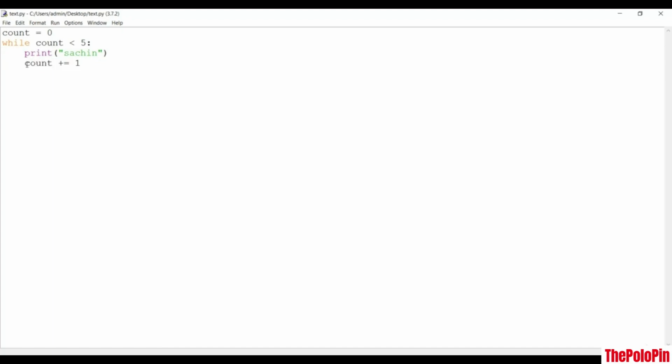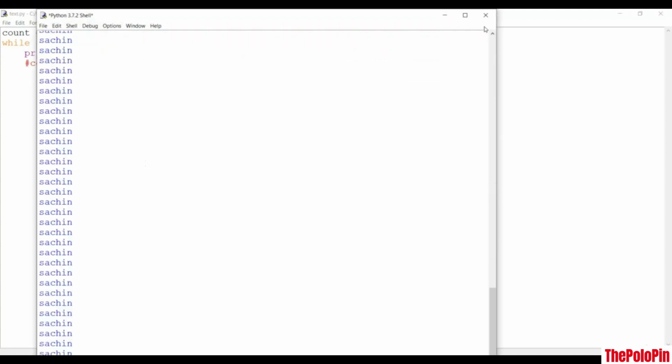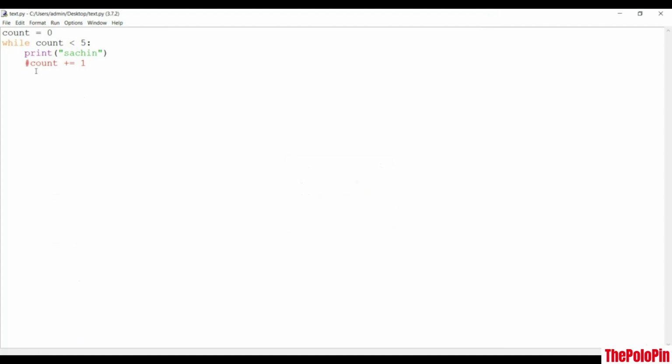But if you remove this, if I just press hash and save this, press F5, it is going to execute infinite times. It is not going to terminate at any time. So you have to close this now, you have to kill it, because this is never going to terminate. The count is 0, this condition is true every time. That means the code inside this while will be executed infinite times.